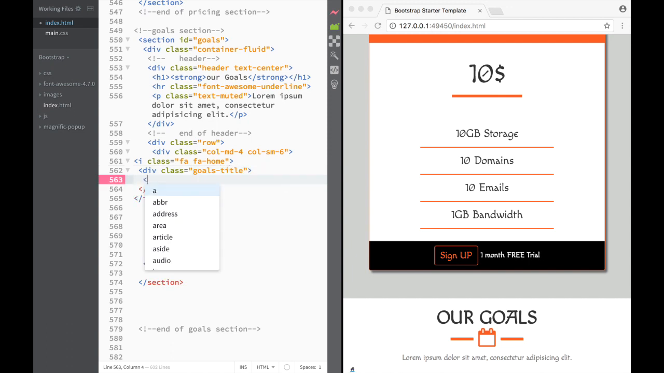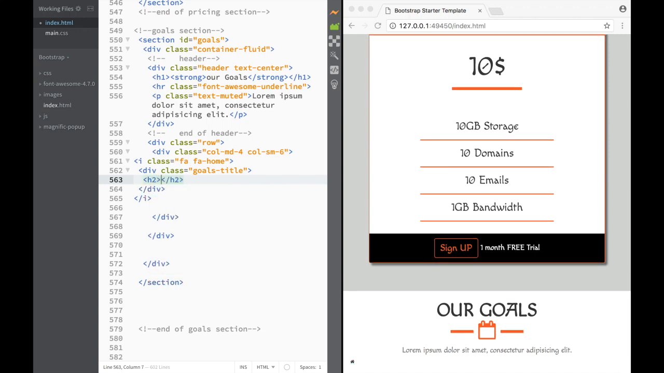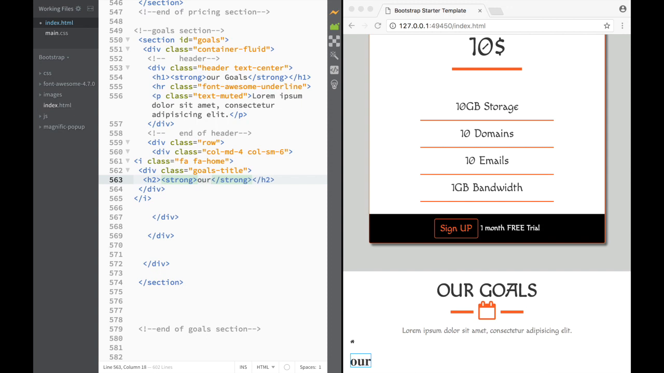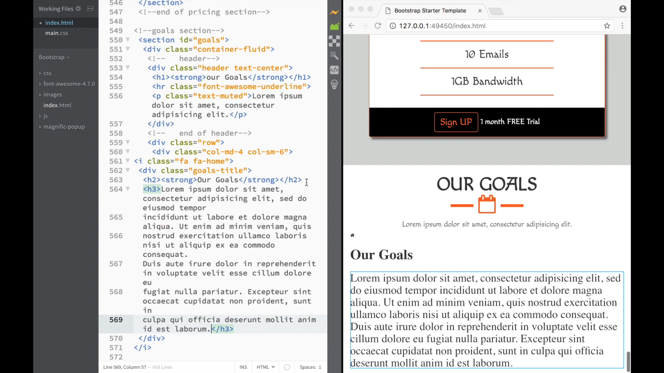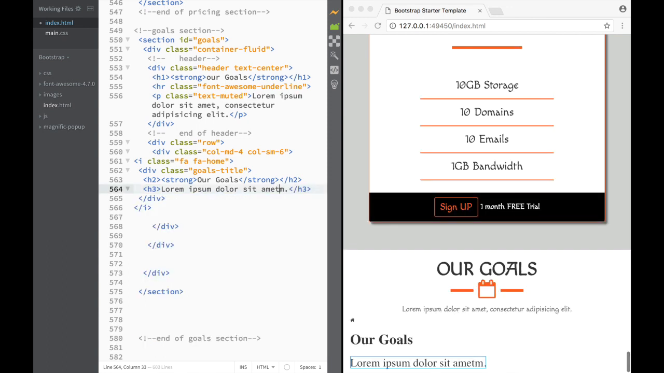And then within this div, we're going to place, let's say, an h2, and we're going to say that this is going to say our goals. So we're going to write a strong, and we're going to say our goals over here. And maybe let's capitalize this one right away like this. Then we're going to create an h3, and we're just going to use a lorem dummy text. Now this text is going to be really short. So here we're just going to write it something like this.